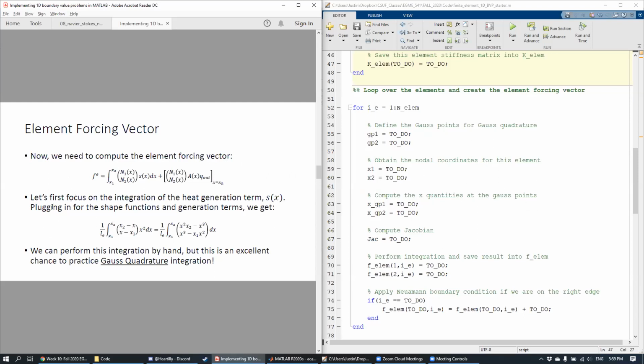And so if we plug in n1 of x and n2 of x for this function right here, then we get this expression. I've already simplified it for you. n1 of x is x2 minus x over the length of the element, so I've factored out 1 over LE, which is why it appears in front. And then n2 of x is x minus x1 over LE. I've already filled those in for you. For this particular problem, our s of x is going to be x squared. So what we're evaluating is just this integral. So we're basically going to be doing 2, right?